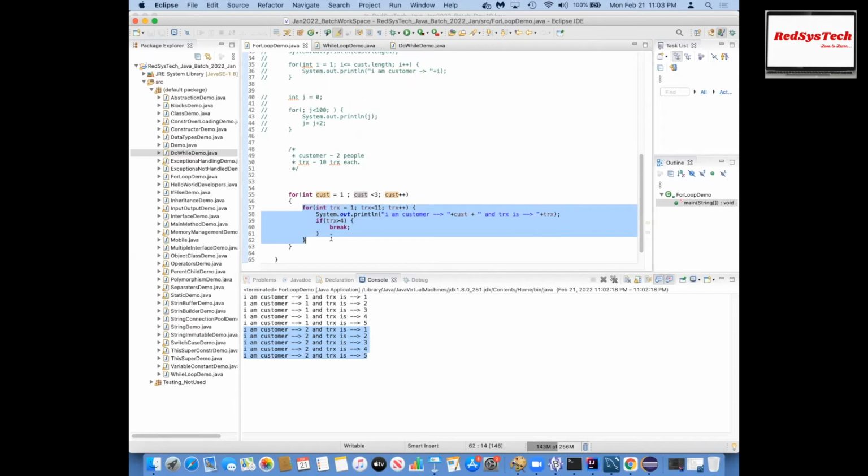For the first customer, it is going to execute from transaction 1 to 10, but we have one break saying that if the transaction is greater than 4. So whenever the transaction becomes 5, or greater than 4, then it will break. Break means don't do this for loop anymore for that particular customer. So it is actually stopping only this execution, not the execution for the next customer, isn't it?